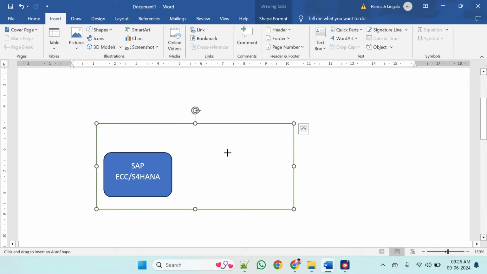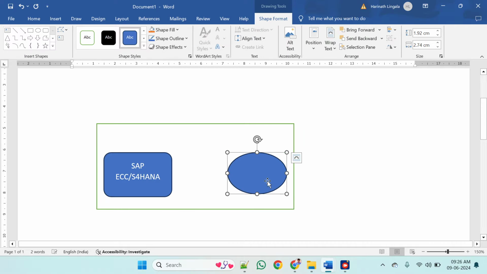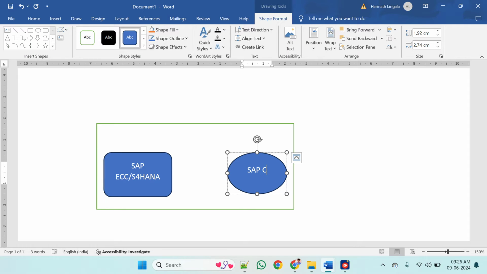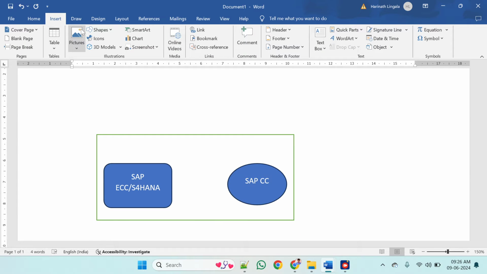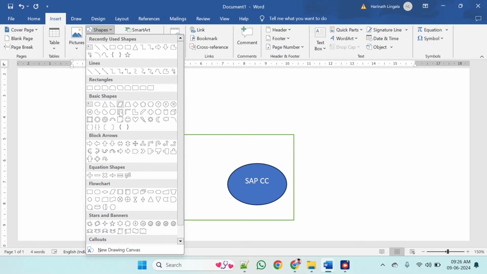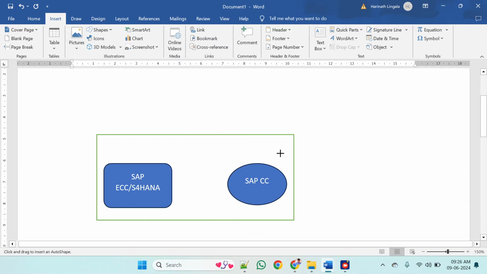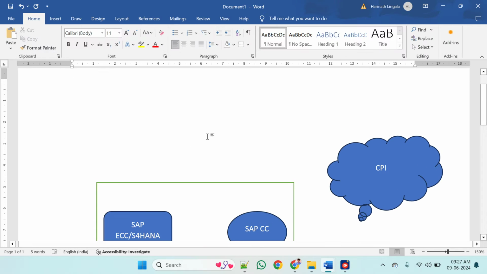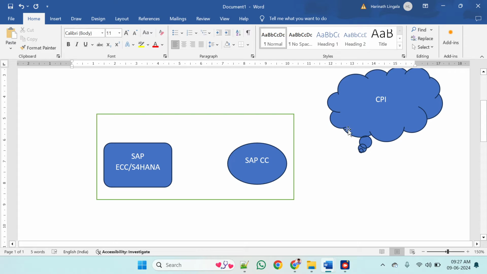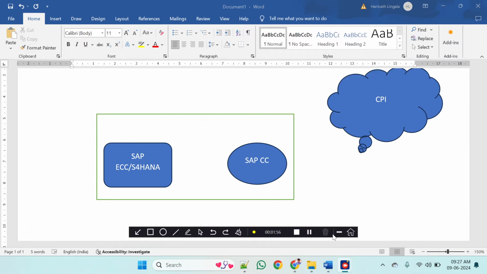Also I have SAP Cloud Connector which is also deployed on client network. SAP Cloud Connector, and let's say, this is my cloud CPI. Okay, this is my cloud CPI or BTP, whatever. So how to configure the RFC connectivity between SAP ECC and CPI via cloud connector? We will today see the class.